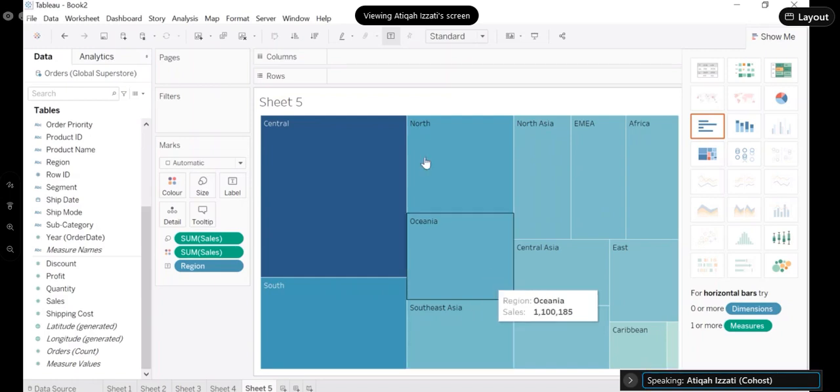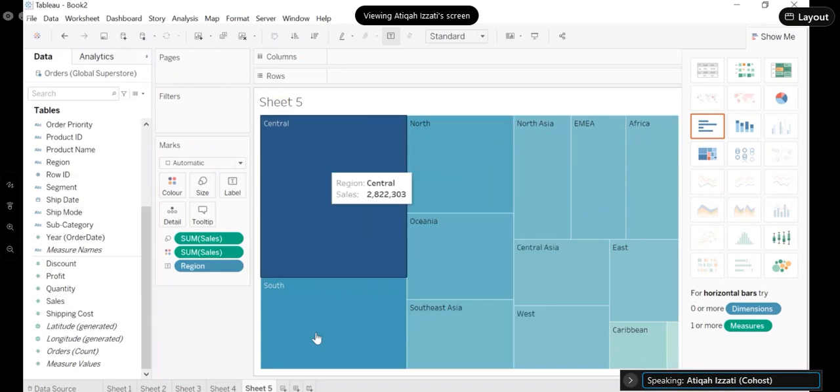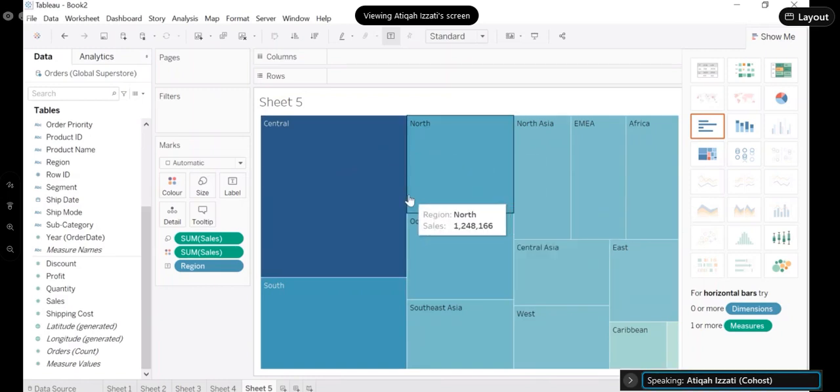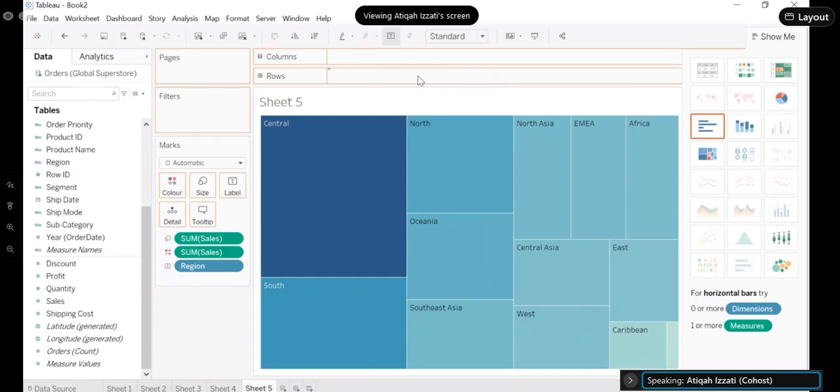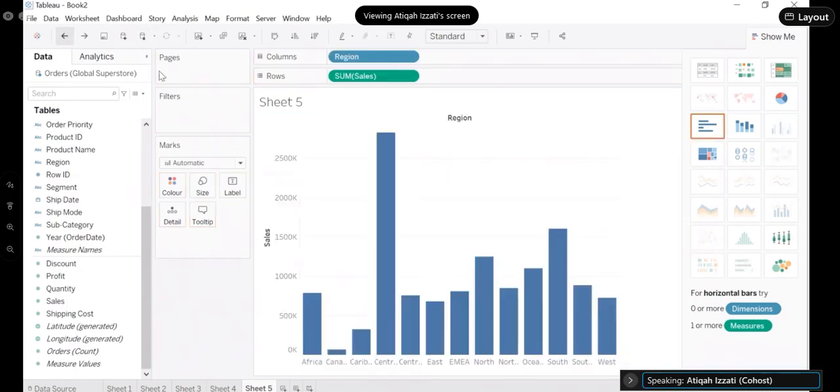This is called a tree map where you can see the size itself shows which one has the most sales. But it says here that we can have one or two measures, right? Let's say we add another measure. Let's say I want to add profit. Hold on, it becomes like that. Okay, we add profit.